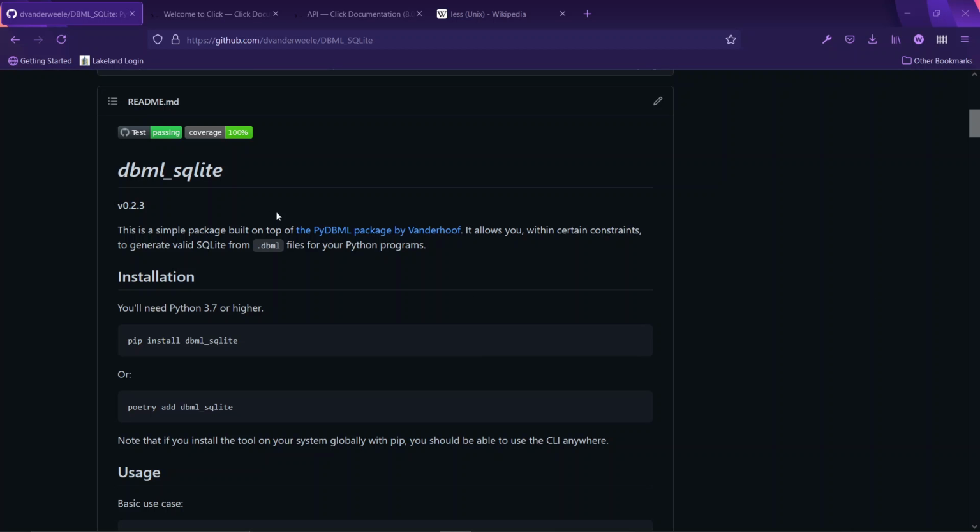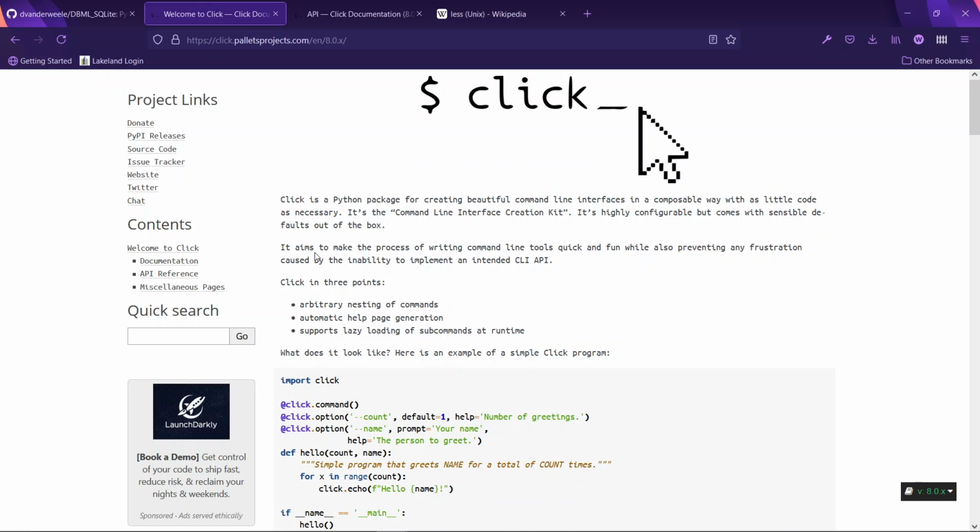So a little bit of background. Recently I did a video on this project called DBML SQLite. Long story short, it's free and you can get it on the Python package index, pip install dbml SQLite, or if you're using Poetry, add dbml SQLite. It has a little API for generating SQLite data definition language from a file containing DBML schema, and it also has a little CLI that I built with the help of the Python click library, which, if I'm not mistaken, is made by the same persons behind the Flask project.